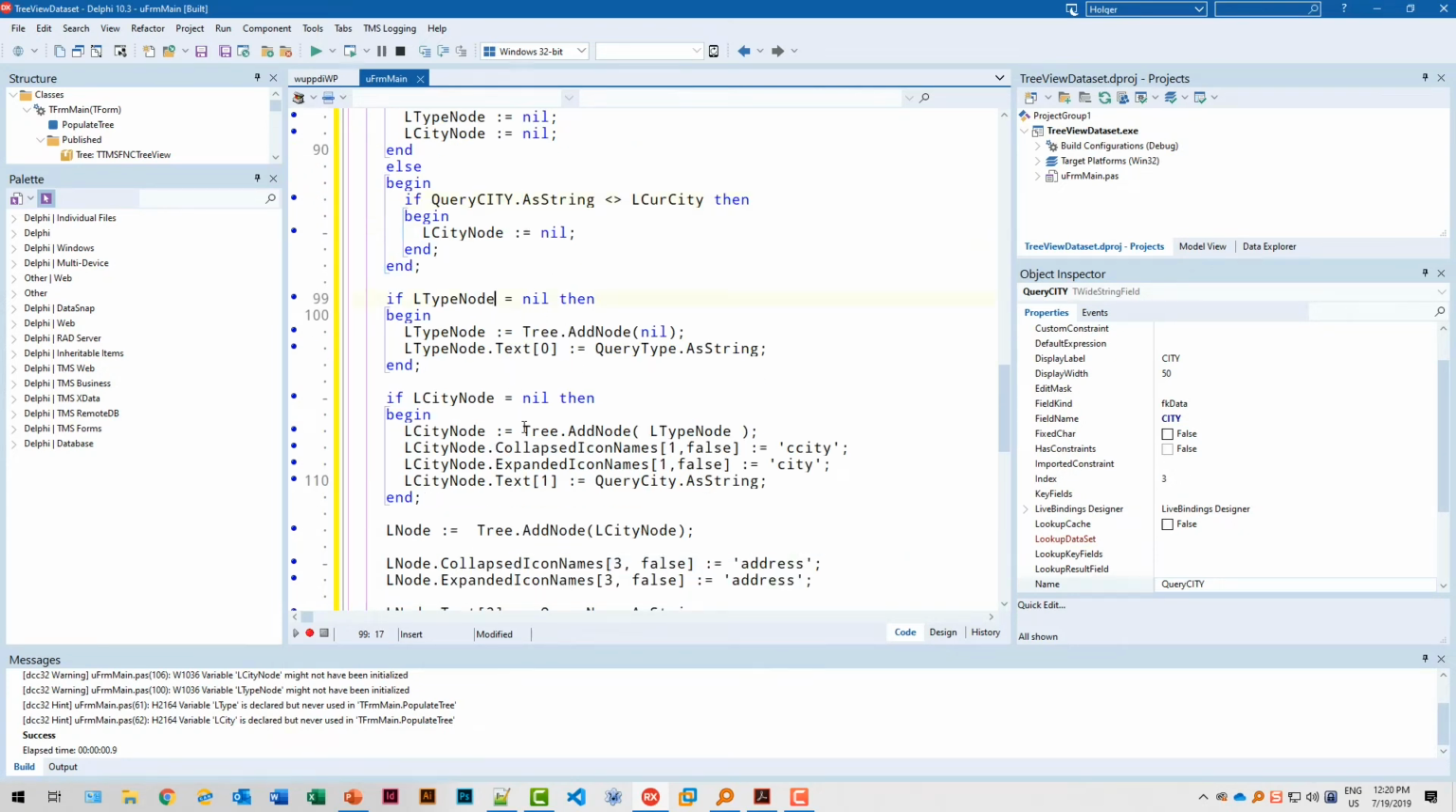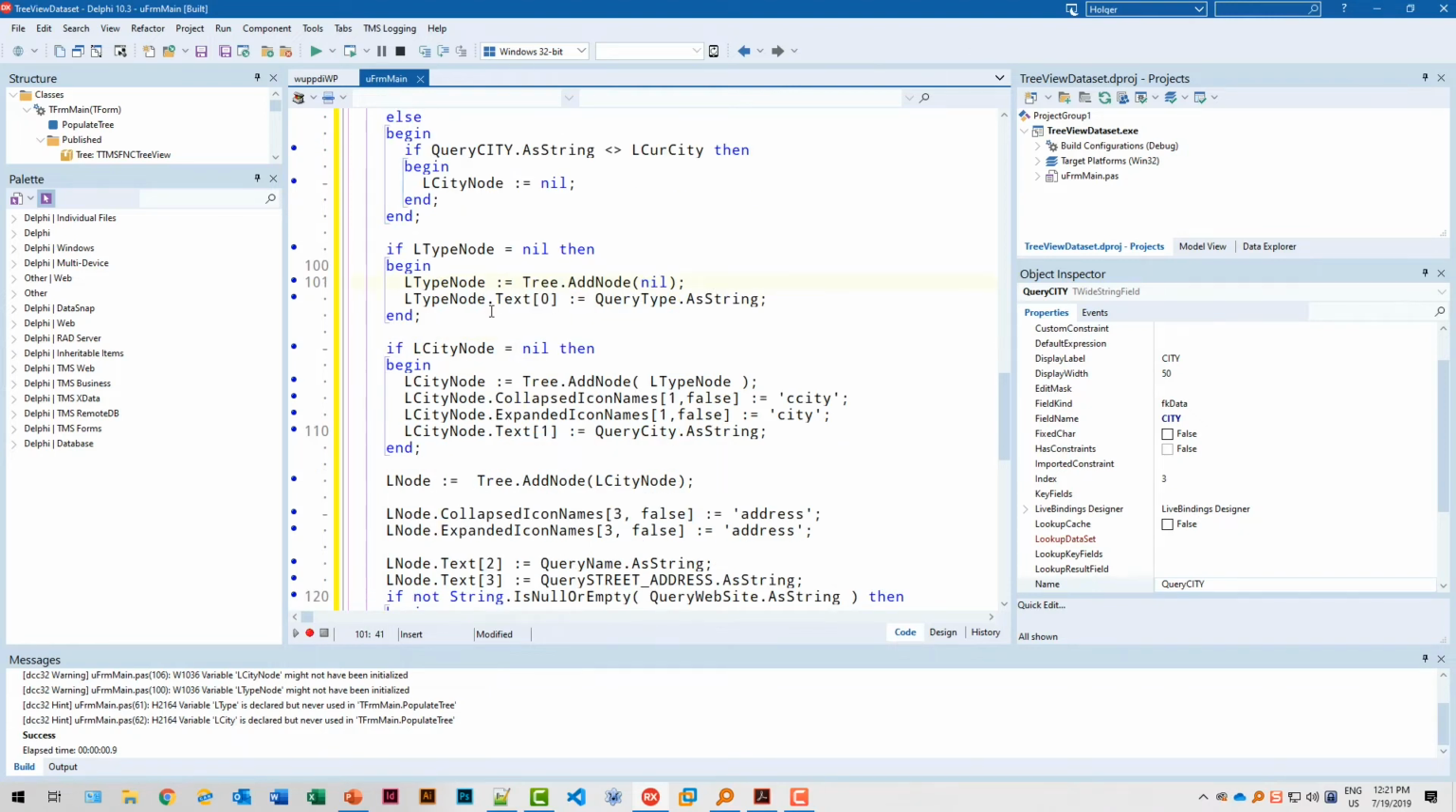And then if I don't have a node so far for the type, meaning this is the first one, then I create a node. And this is exactly the key of everything where it becomes very much different. I create a new node using tree.addNode.